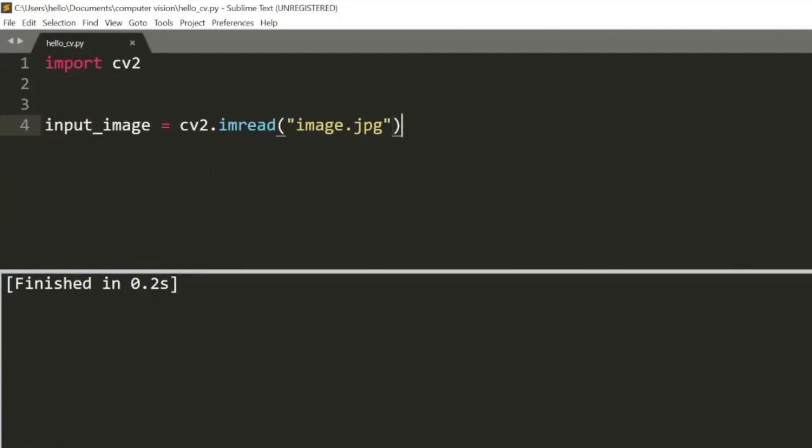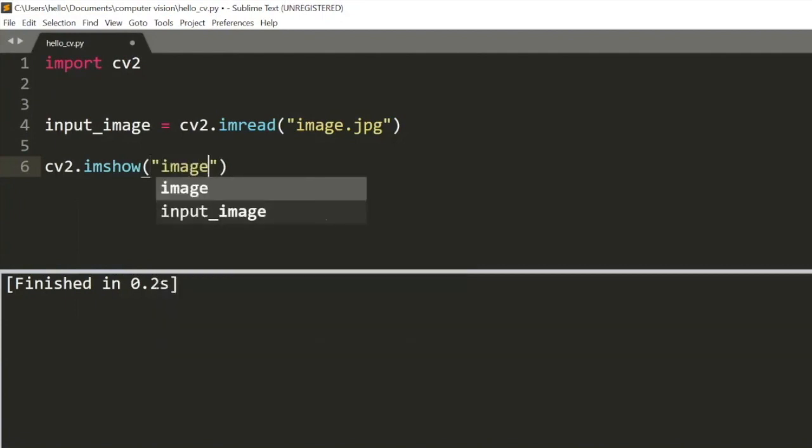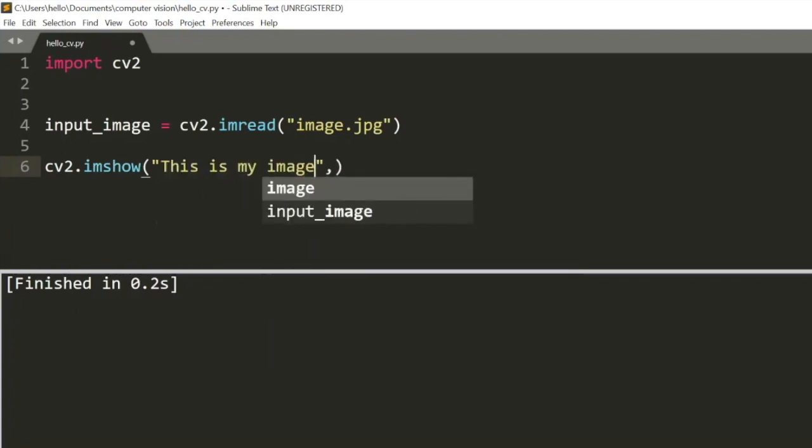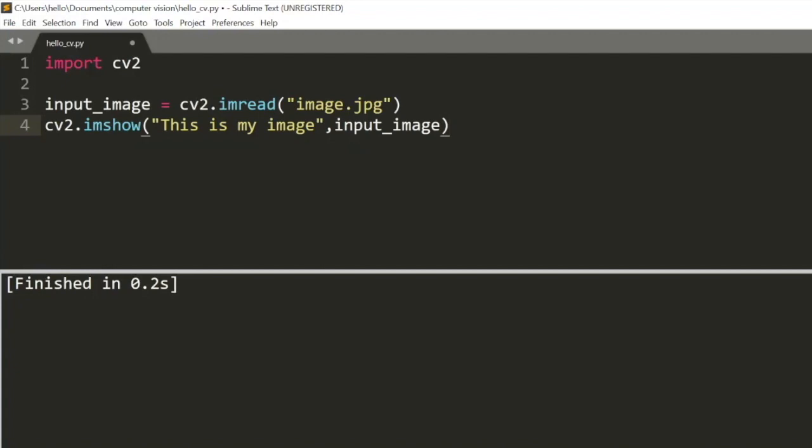And then let's just show it on our screen. To show that, we're going to say cv2.imshow. Let's just give it any name. This is just the name of the window. Let's say this is my image, and I'm going to say input image. Save it. If you are done with this part, go ahead and build it and run it and see what happens.